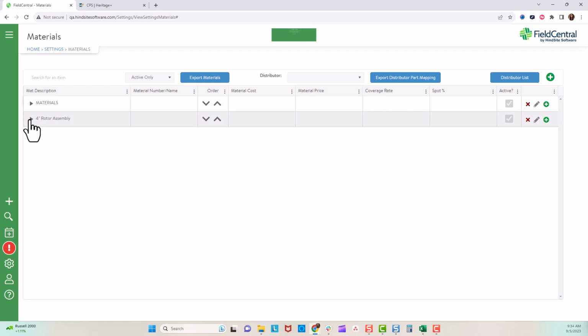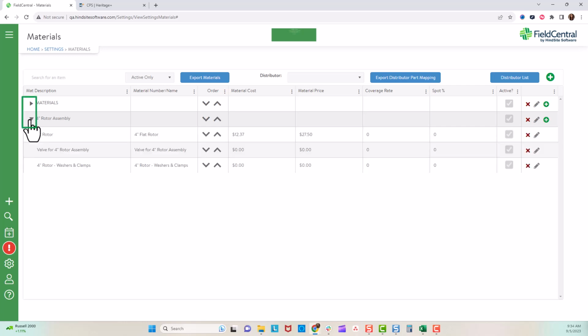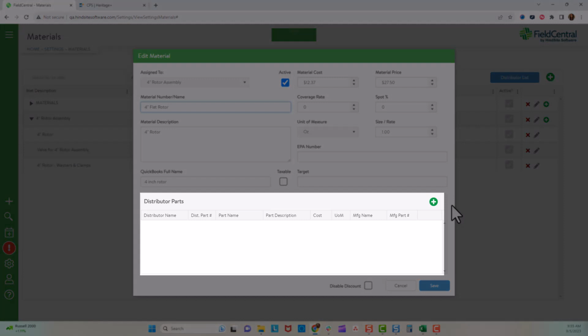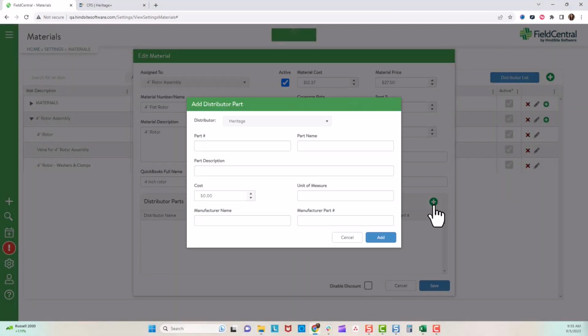distributor number. Use the arrows on the left side of the page to open the material category and then select the pencil icon on the specific part or material in order to edit. Within the Edit Material window, click on the green plus button to map a distributor part.